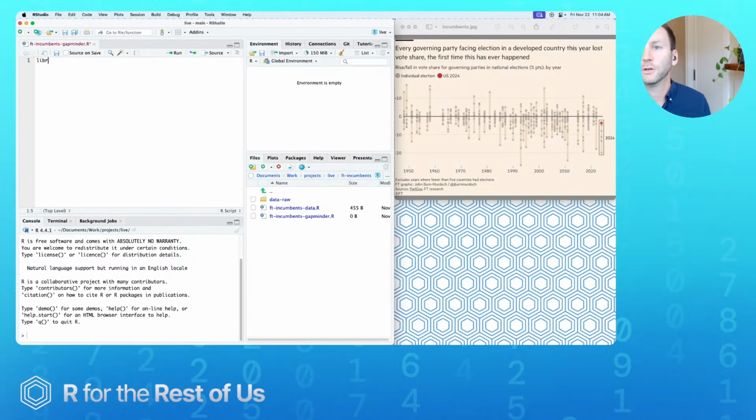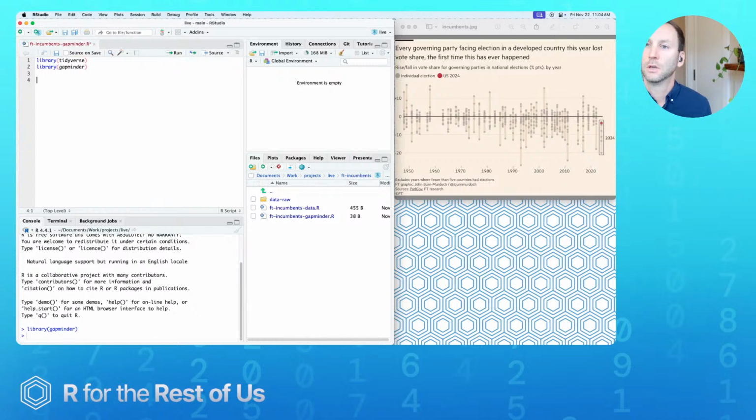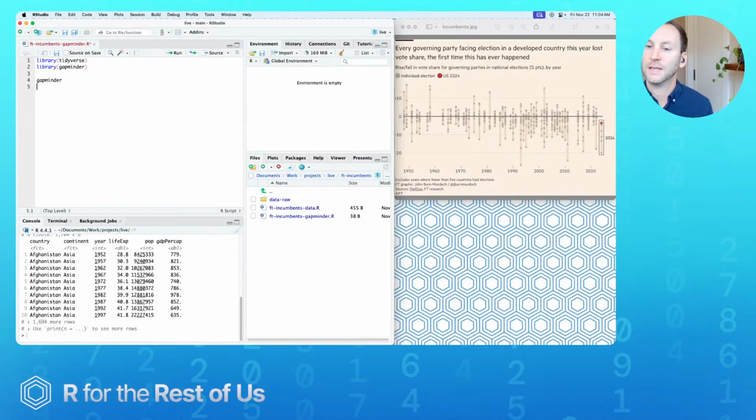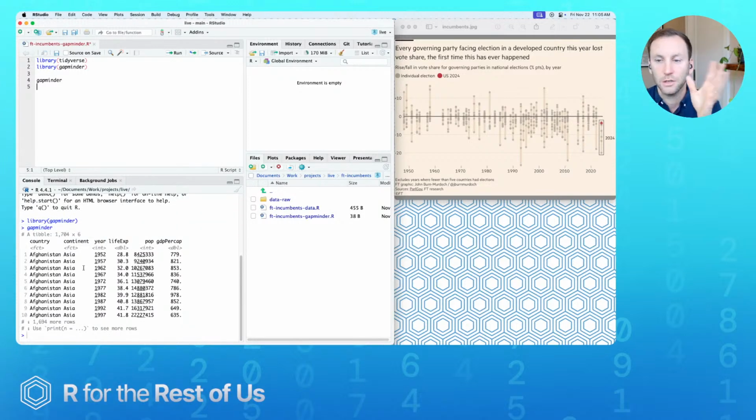All right, so I'm going to load, I always load tidyverse, and then I'm going to load the Gapminder package. So the Gapminder package has this gapminder data. It's got a number of variables. It's a longitudinal data set, so you can see it's got country, continent, year, life expectancy, and population, and then GDP per capita. So I'm going to actually just use life expectancy.